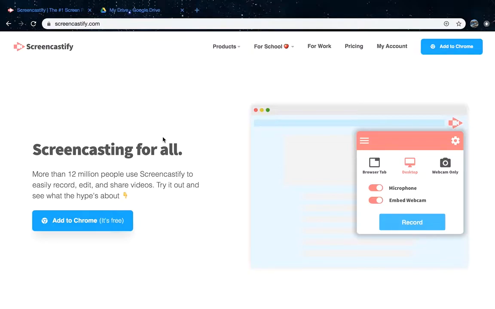So start off with Screencastify. It is a Google Chrome extension, which just means it's added into your Google Chrome web browser. And what's really nice about it is it does screencasting very easily, and it connects directly with your Google Drive. So it's probably one of the easiest ones to use.